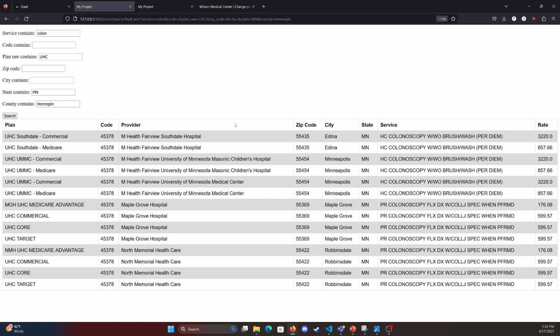But we can see if we're looking for a colonoscopy in and around Minneapolis, there's a couple of different options. So if I look at commercial plans, I can see, okay, 3,200, 3,200, 3,200. Okay, here's 600. That looks like it must be a lot cheaper. And it looks to be the same CPT code, and it's not too far away. Maple Grove is just one of the suburbs of Minneapolis. So maybe we take a look at Maple Grove Hospital.